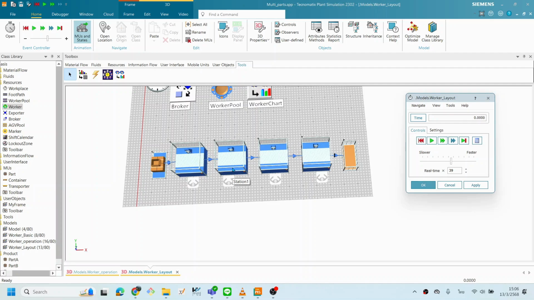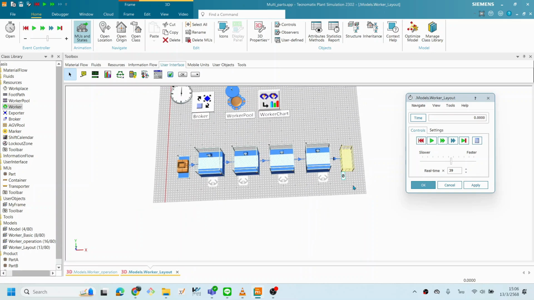I will use the display for this, because it shows the number of outputs you get from the process. First I run the simulation for 1 hour. The output is 124.